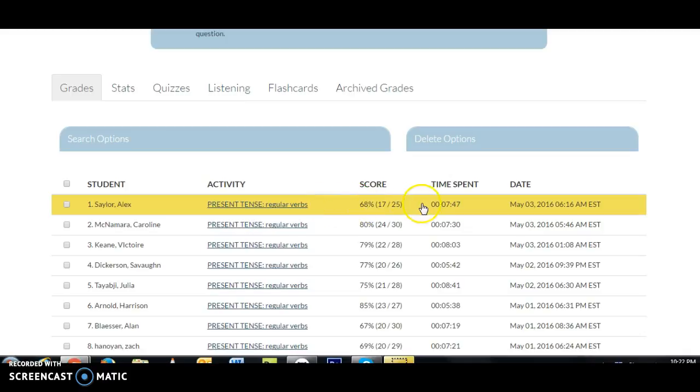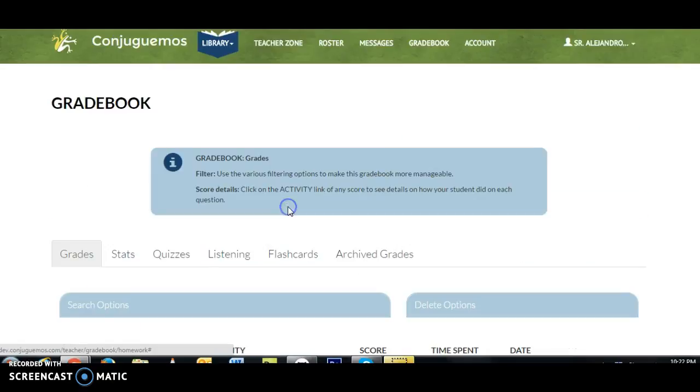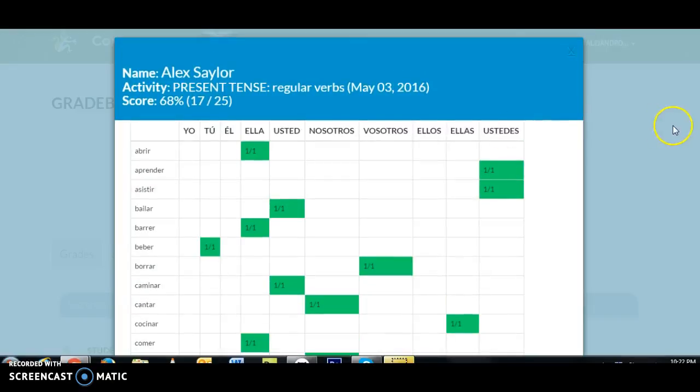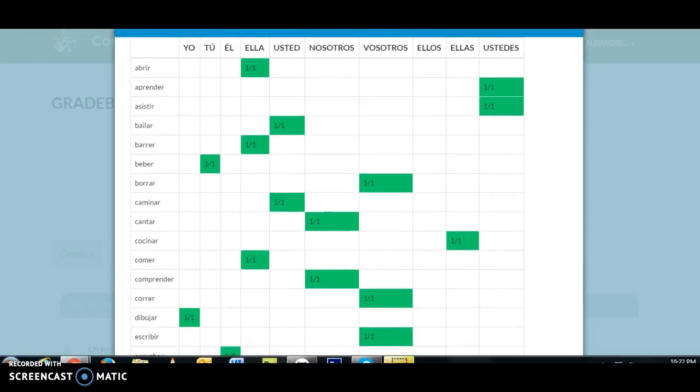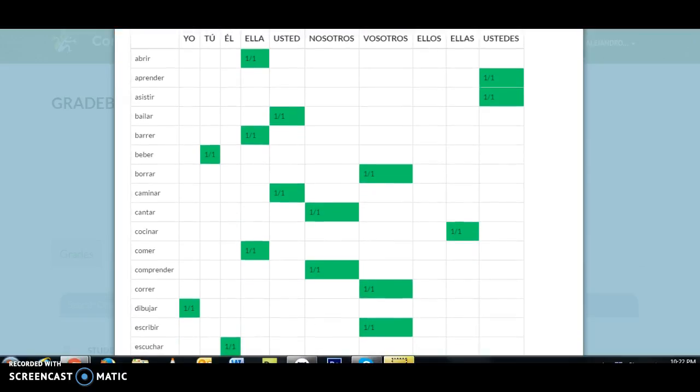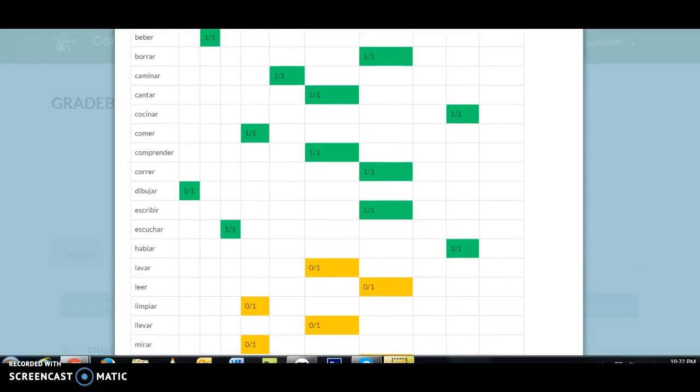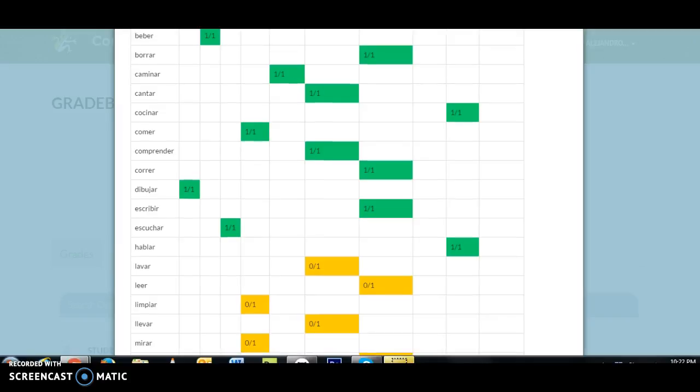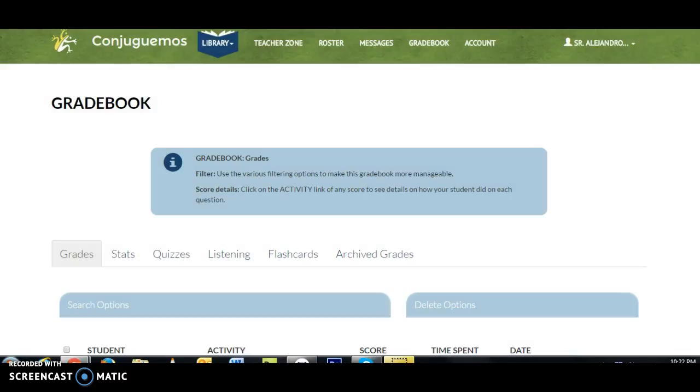As you can see, you have the grade, the time spent, the date and time it was submitted, and if you click on the activity name itself, you'll see details on how the student did. Color-coded by green and yellow and red based on if they got all the questions right, only one wrong for yellow, and more than one wrong for red.